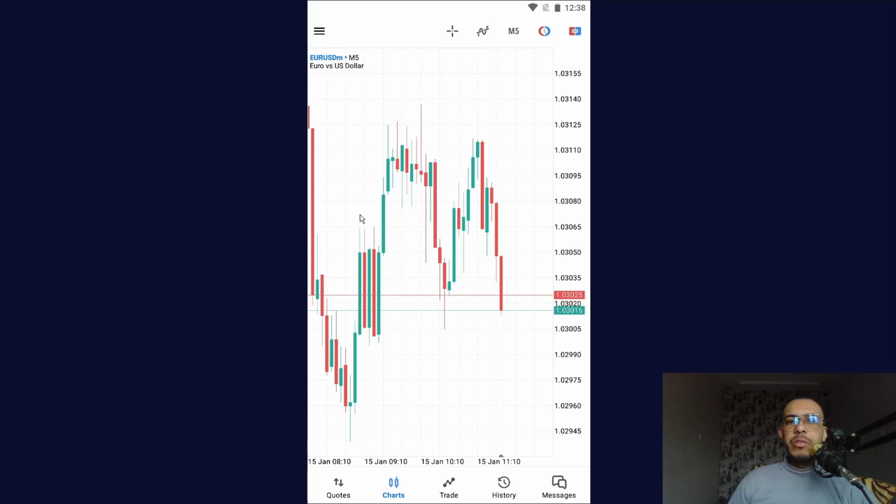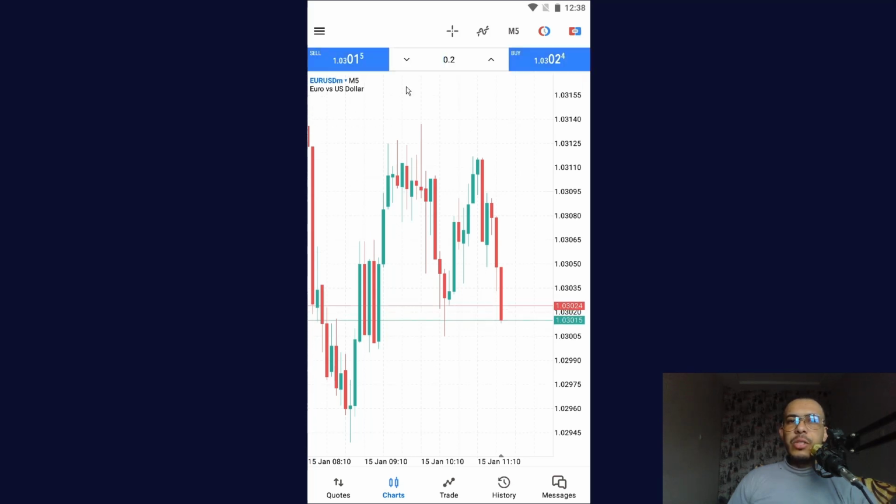First of all, open your MetaTrader 5. Then go and click on this icon so you can show this buy and sell, as you can see. And you can change the lot size. So let's say, for example, I want 0.5. Now go to this clock sign here, click on it.